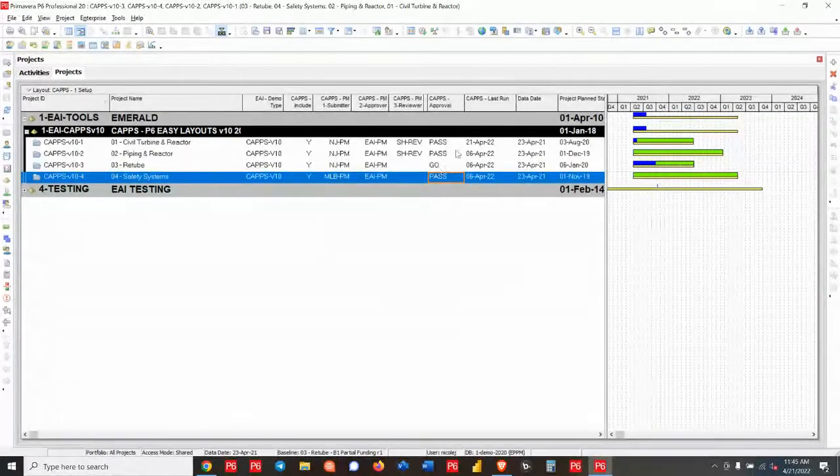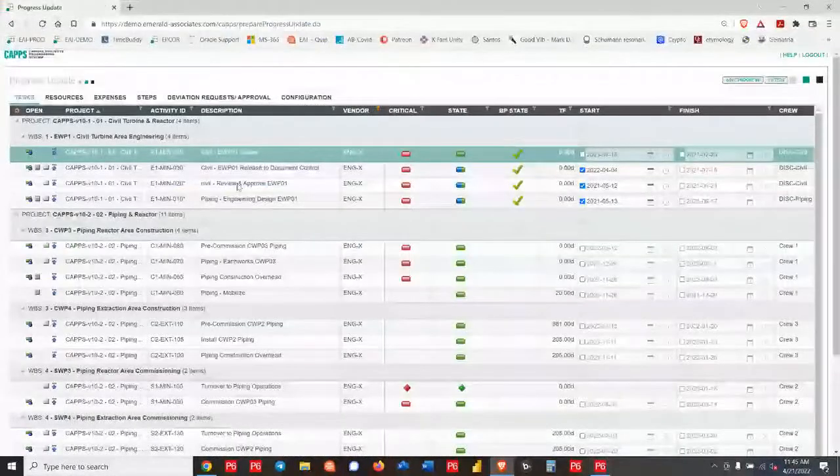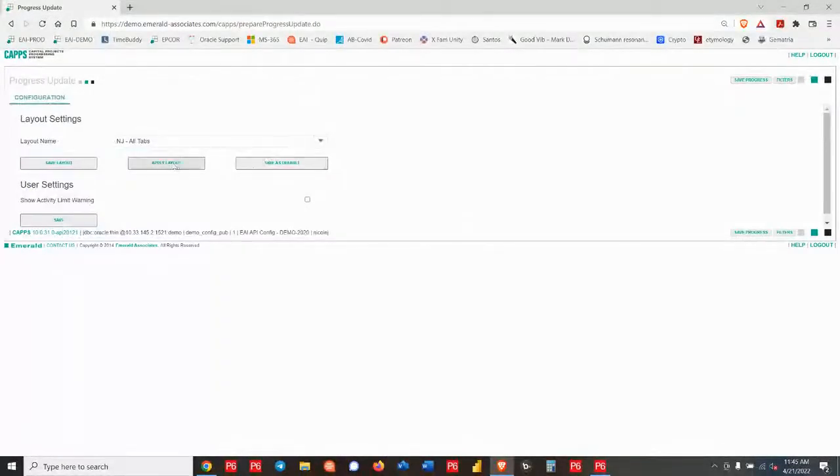Okay, so it's just running through, it's going to work through, and it's going to move the data from the CAPPS fields to the P6 fields, and then that's going to show up for the CAPPS user as information that's important inside of CAPPS. So I can just start refreshing this.